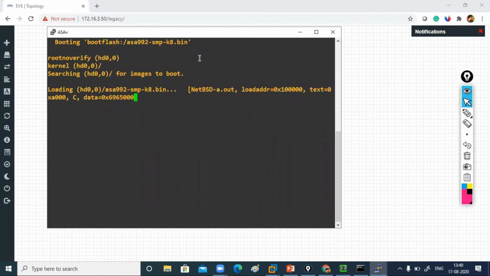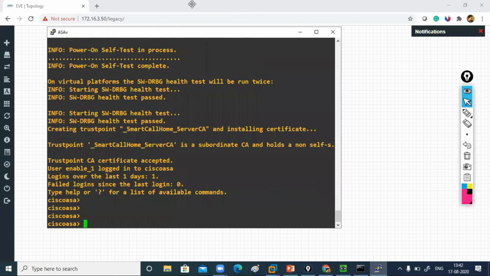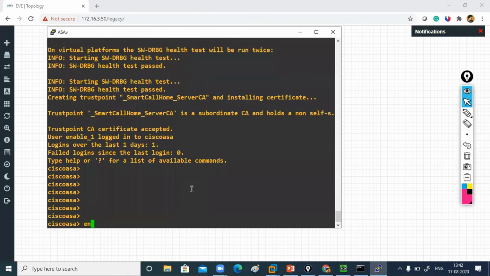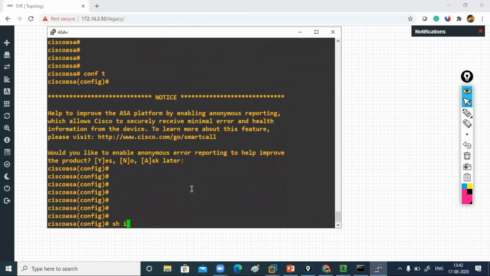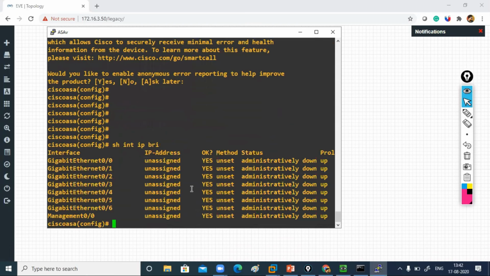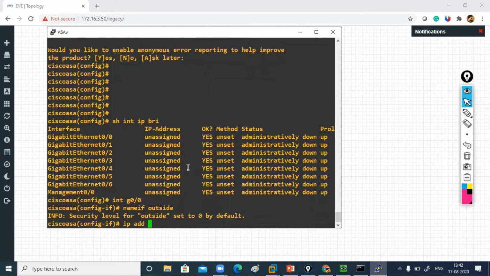Now let your firewall get started first. Once it is booted, then we'll configure an IP address. Now your firewall is ready. So I'll get into the configure terminal mode. I'll check the interfaces, so show interface IP brief, and you can see G0/0. So I'll get into interface G0/0. I'll configure nameif as outside with an IP address. So take one of the IP addresses from the same subnet through which you get internet access.